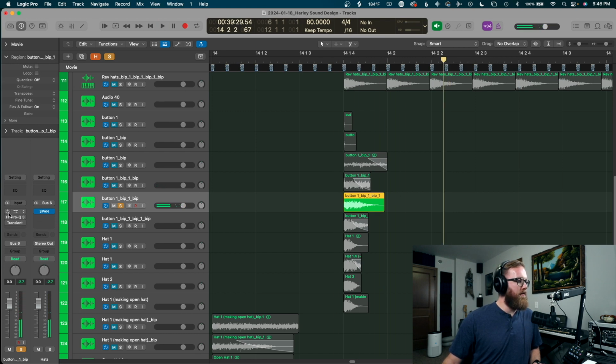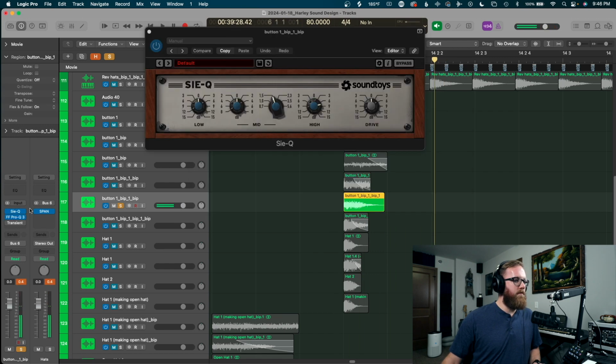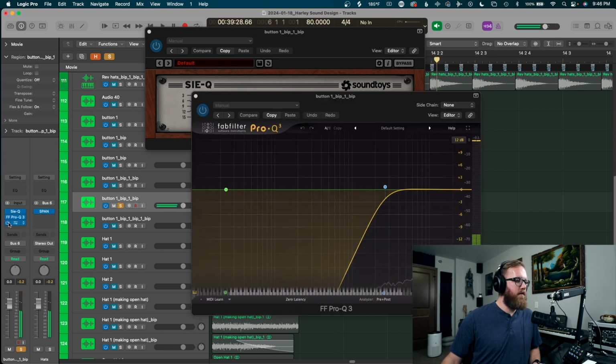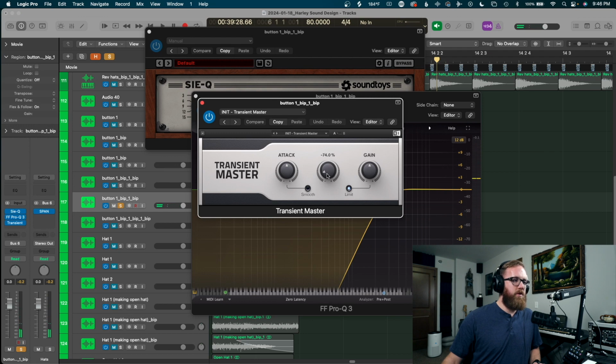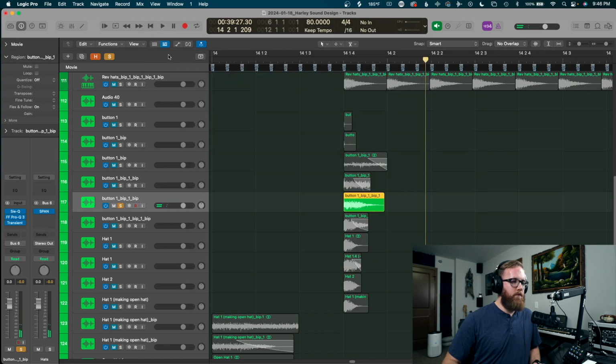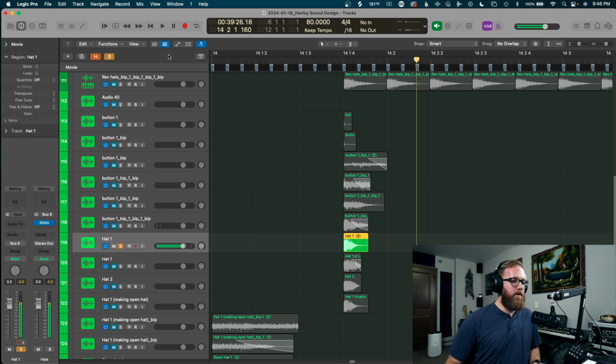And then throwing on some EQ here, adding a high shelf, and then some more EQ filtering. Some Transient Master, really bringing the sustain down. Bouncing that to audio, we're left with this, and then shortening it up and adding another fade. And that's actually a pretty decent hi-hat sound now, so that leaves us with hi-hat 1.